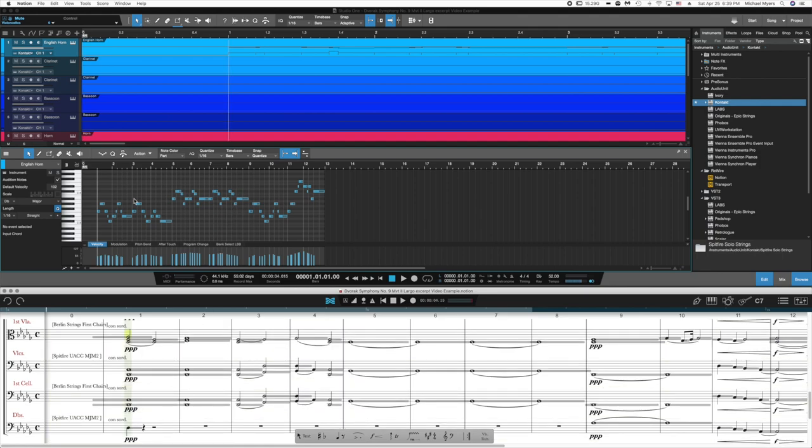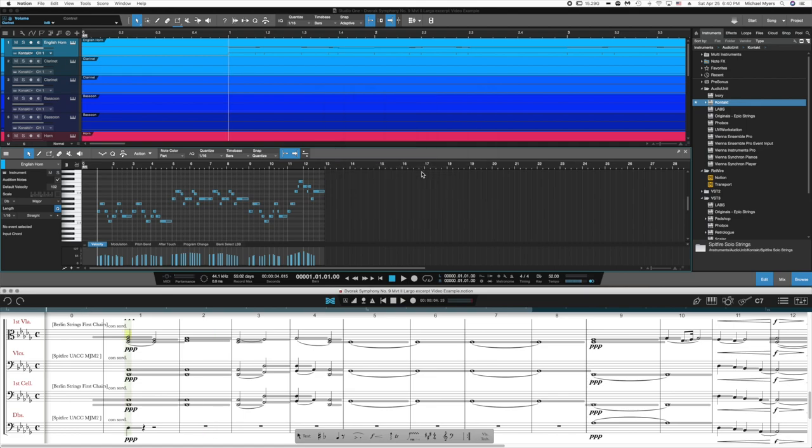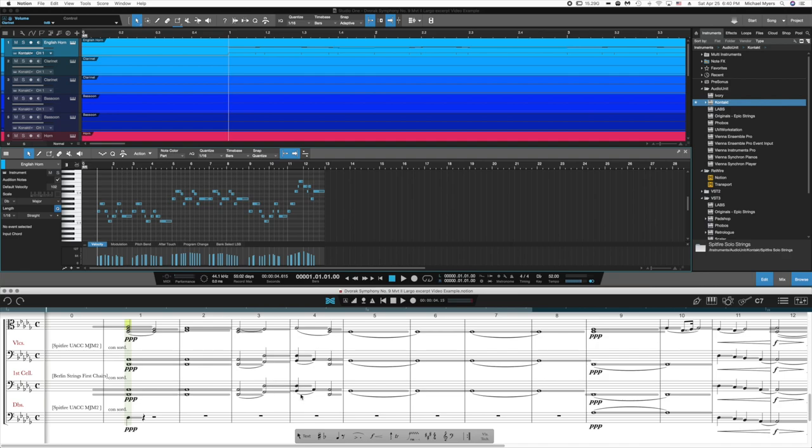And that doesn't change these notes yet. In order to do that, you go back to the original command in Notion, Send to Studio One. You make certain that this Merge into Open Document is checked. That means it's going to merge the note data into the document in Studio One that's already open. And then we send the notes. And that will update the notes in Studio One, these note lengths that we just modified in Notion. So that's really helpful.